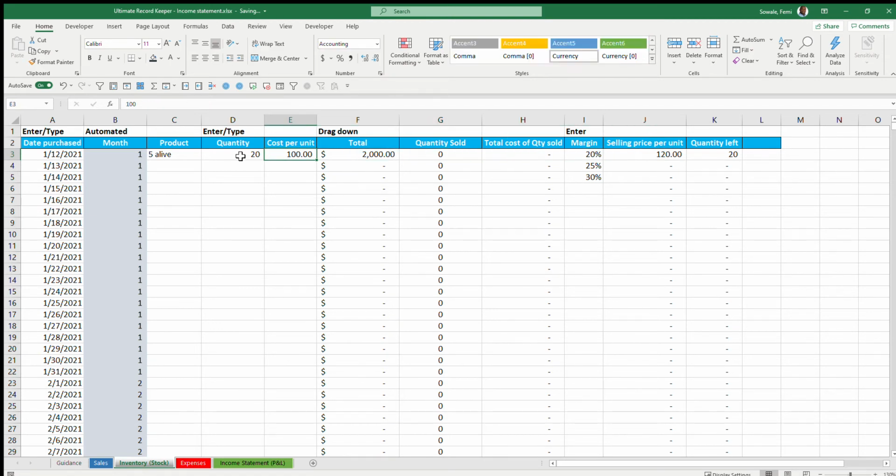So you see how easy that is. Once you put in the product, what you bought, the amount you bought it, it will calculate it for you. Now, let's go back to the income statement.